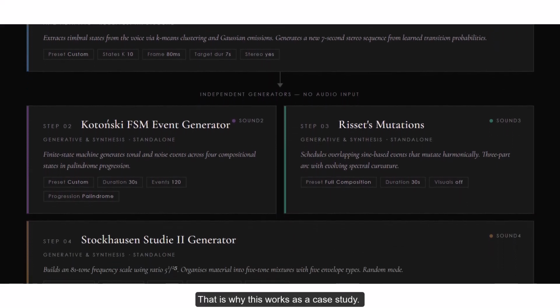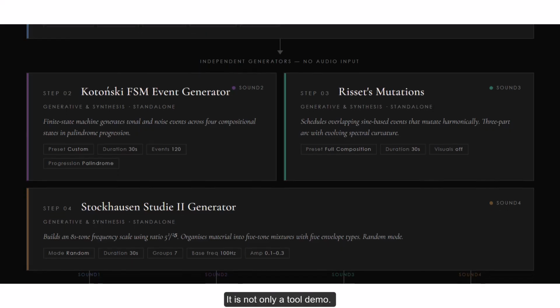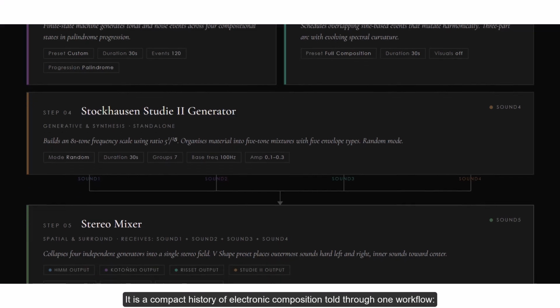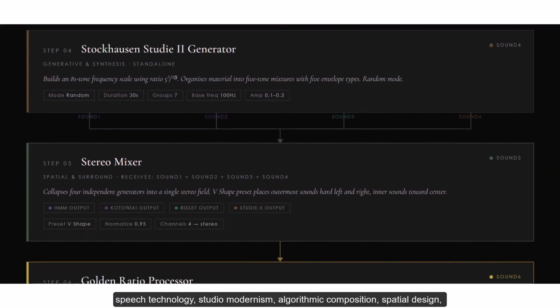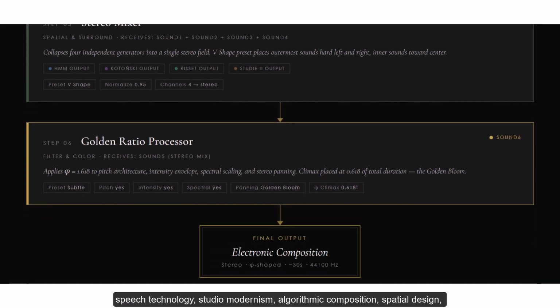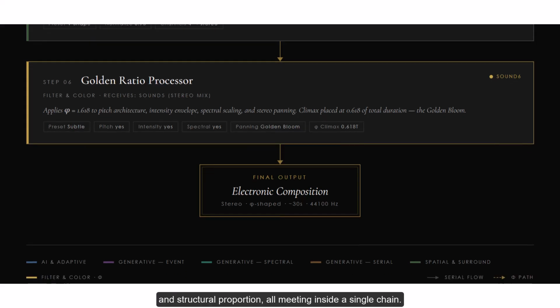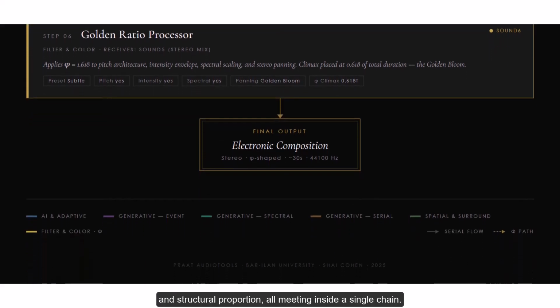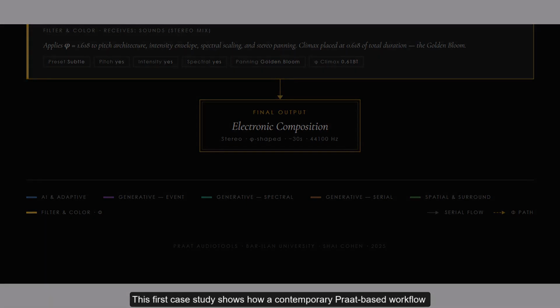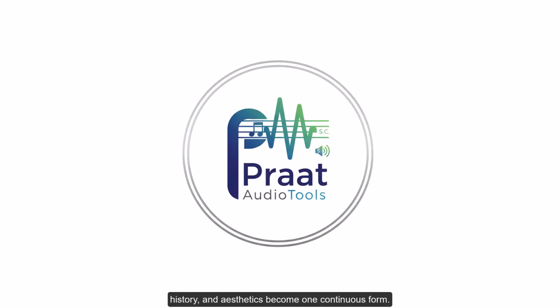That is why this works as a case study. It is not only a tool demo, it is a compact history of electronic composition told through one workflow. Speech technology, studio modernism, algorithmic composition, spatial design, and structural proportion, all meeting inside a single chain. This first case study shows how a contemporary Praat-based workflow can function not just as audio processing, but as a compositional environment where analysis, history, and aesthetics become one continuous form.